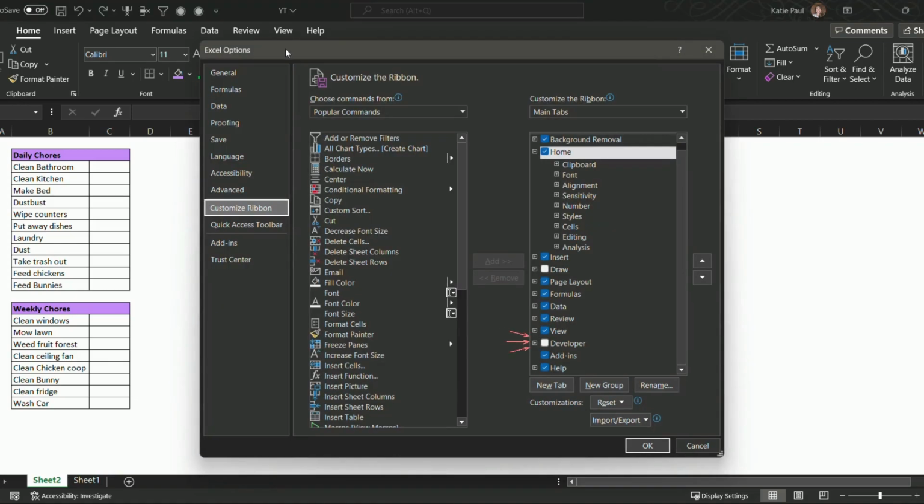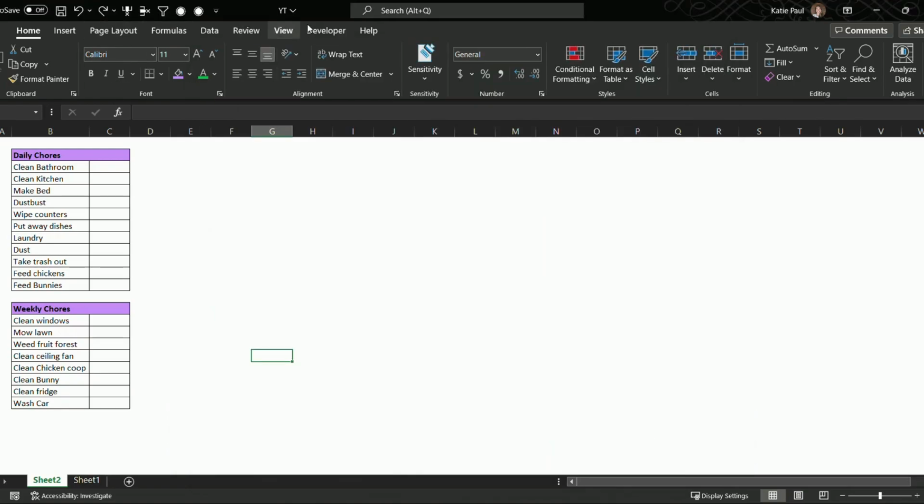This will bring up the Excel Options pop-up box. I'll go over to the right under Customize the Ribbon and go down to Developer. I can tell that it's not showing because it's currently white. I'll select this and it'll turn blue. Hit OK, and now you can see up top my Developer is a tab that's available to me.